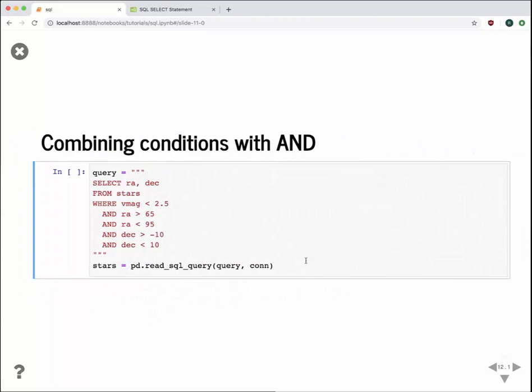One thing we can do is multiple conditions, and we can put those together with and; there's also an or if you want to use that. So we can select, for example, just the right ascensions and declinations from the stars table where the V magnitude is less than 2.5 and the RA is greater than 65 and the RA is less than 95 and the dec is between -10 and 10. We can run this query and retrieve these stars, and now I'm saving the output into a variable so we can do something with it. Up till now I've just been printing it out so we could see what it looks like.